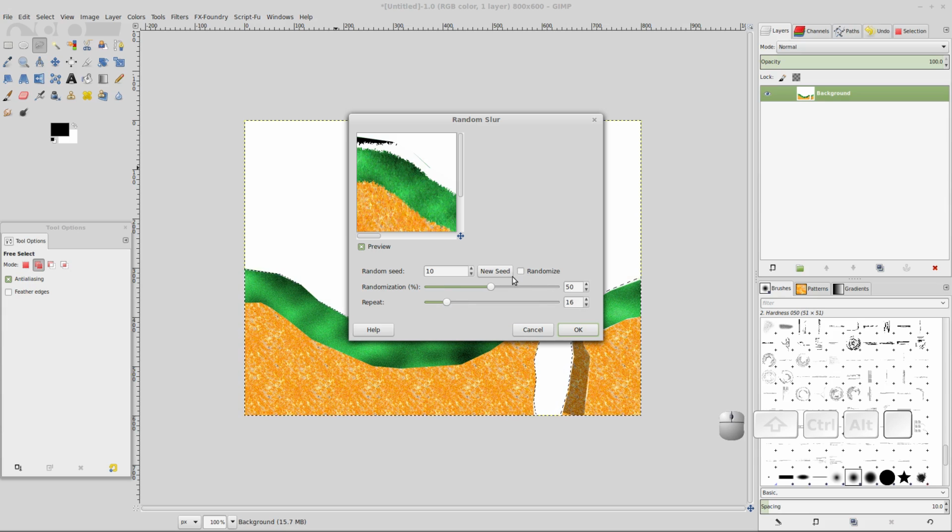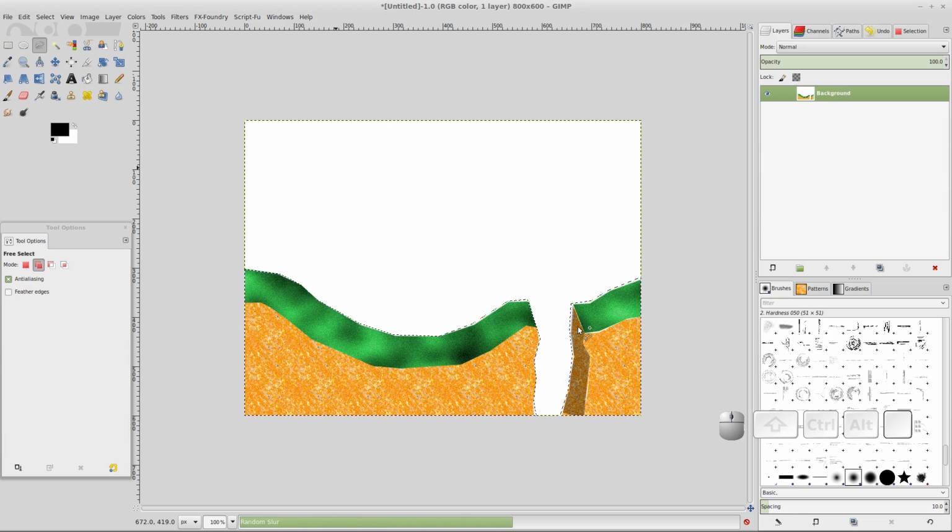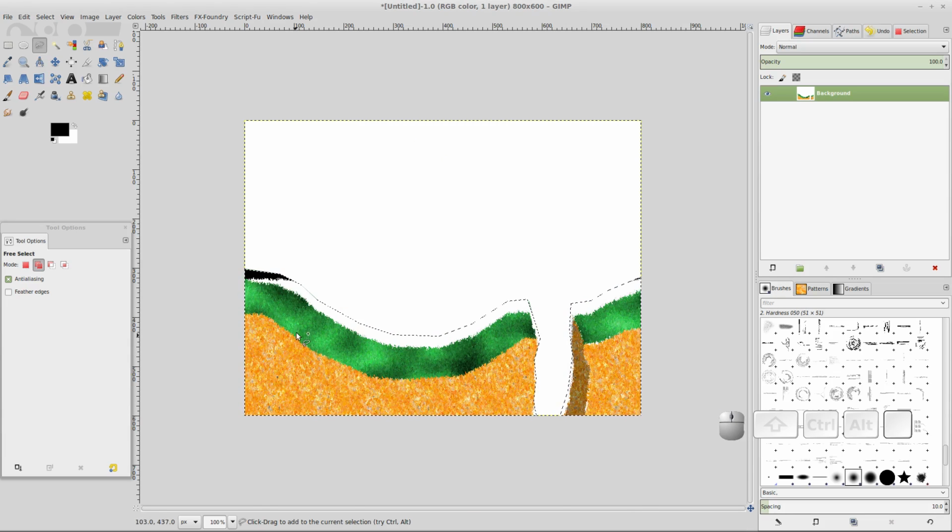Around 16. You can try some different seeds if you want to, but I did 50 and 16, and that looks pretty good. Don't worry about the black above the grass. We'll just erase that out. Click on OK. So there you go. It gives you this kind of neat little grass texture on top of the side of your cliff here.